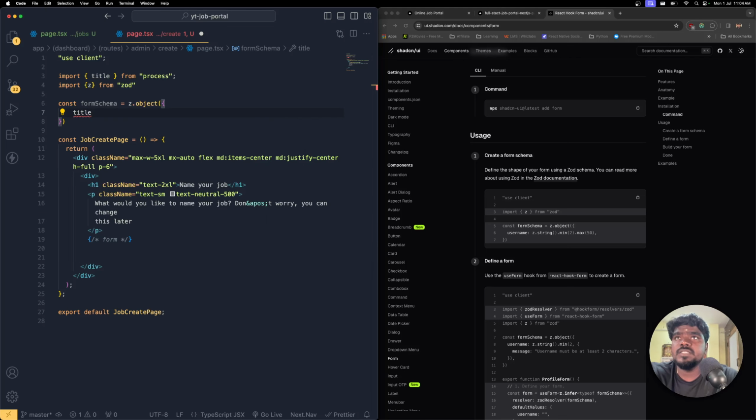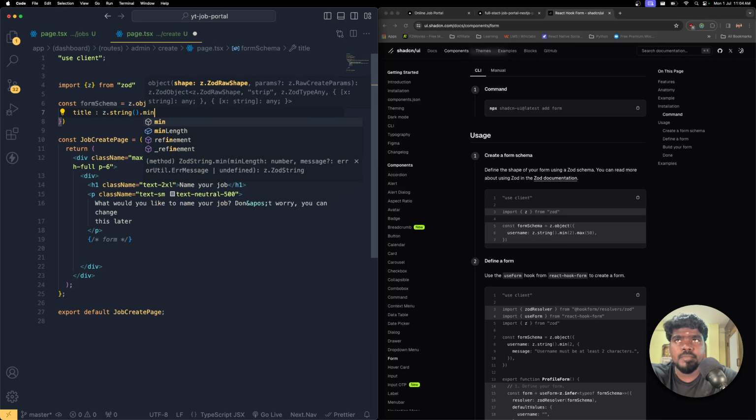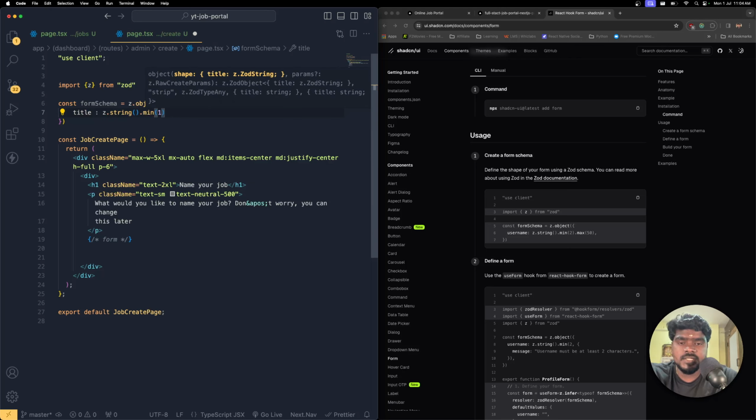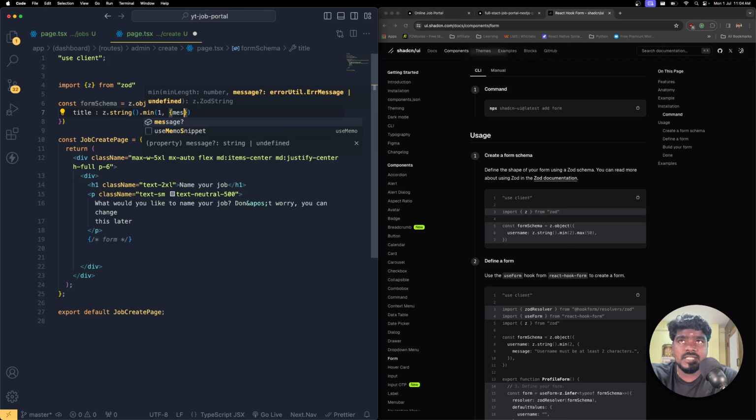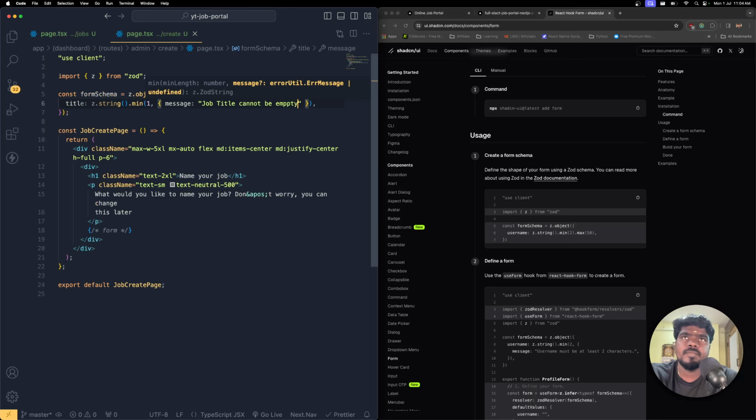So title, I think it is importing from the progress. This is not supposed to be imported. This is the field name. So title is going to be z.string. It should be a string and it should carry a minimum of one letter in it. Then if you want to give any custom error message, something like message, job title cannot be empty, something like that. That's the form schema we have created.